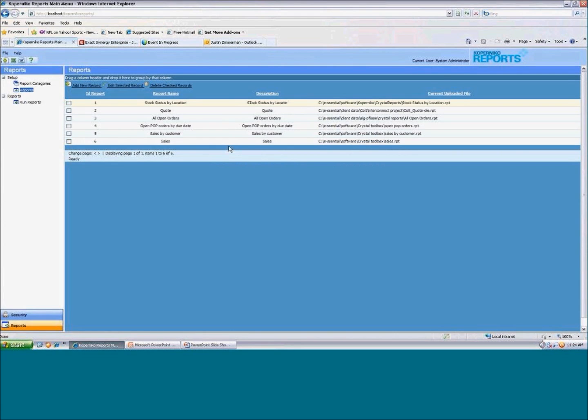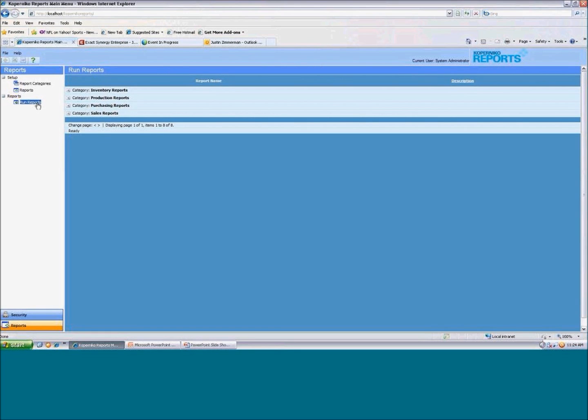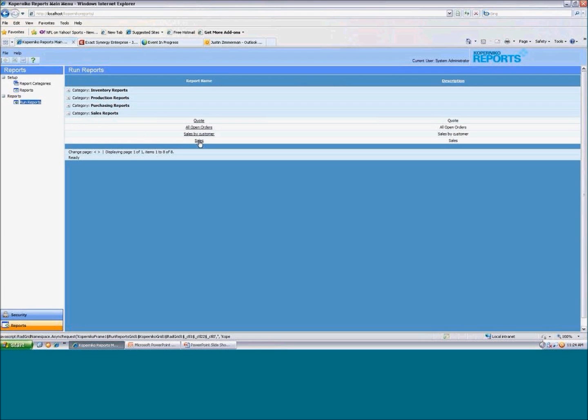So now we've uploaded a new report into Koperniko, which means users that have access to it, when they log into Koperniko Reports, are going to see that report in their menu. So I'm going to jump over here to Run Reports. Now it's as if I'm just a regular user, maybe not an administrator uploading reports. I'm just going to come in here and run some reports. If we look under Sales Reports as my category, I now see the report that I just uploaded called Sales. So I want to run that.